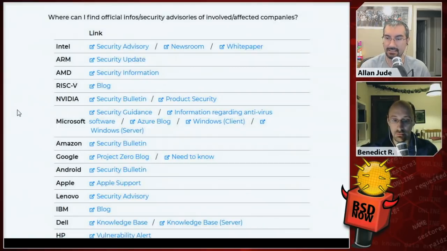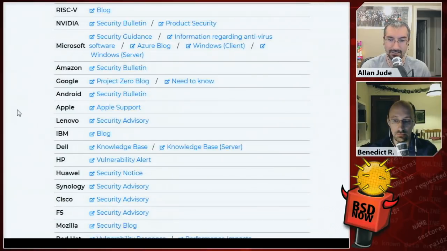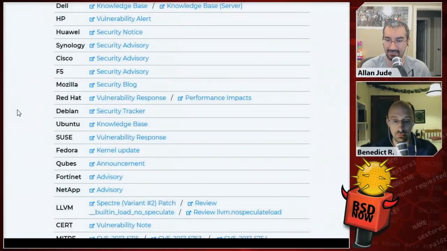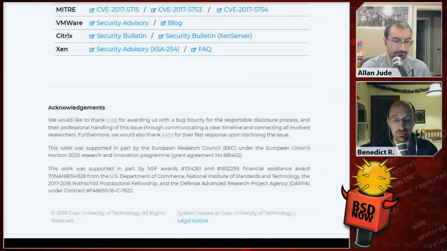So on the meltdownattack.com website, they have links from Intel, ARM, AMD, RISC-V, NVIDIA, Microsoft, Amazon, Google, Android, Apple, Lenovo, IBM, Dell, HP, every other vendor. And for people who want to look at the research papers or how people came up with that, they can find those on the webpage as well.